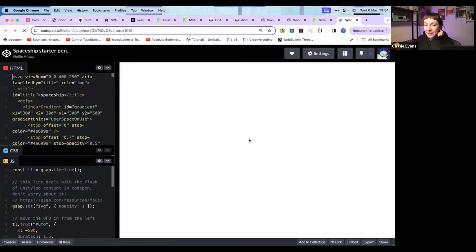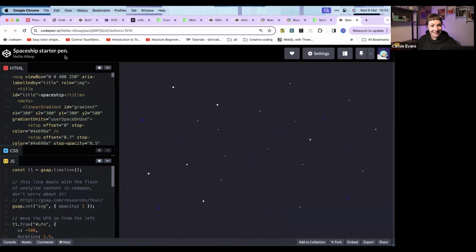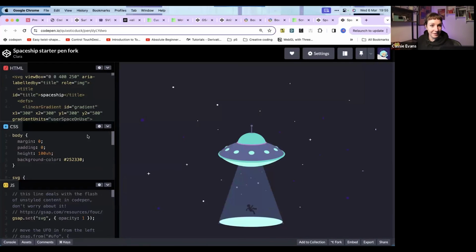Oh, we've got some CodePens. Yeah, that's awesome, Nelly. That's great. She's got the little person spinning around and flying in and getting smaller as well. That's great. Oh, we got some twinkly stars. Oh, twinkly stars. That's great. Amazing.